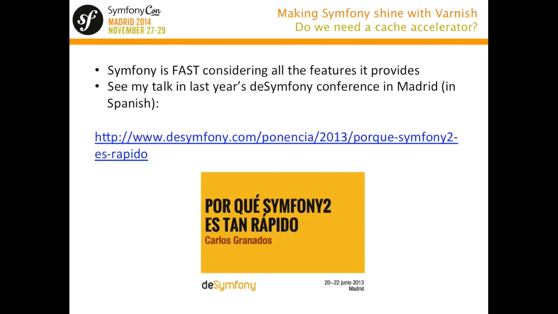So first of all, before we move into Varnish, we have to decide: do we really need a cache accelerator? Because Symfony, taking into account all the features that it provides, is really fast. If you think about all the things that Symfony provides, from database access, all the routing, all the classes, all the annotations, everything, I made a list, and it was something like 40 different processes that were involved in every single request. And taking that into account, Symfony is pretty fast.